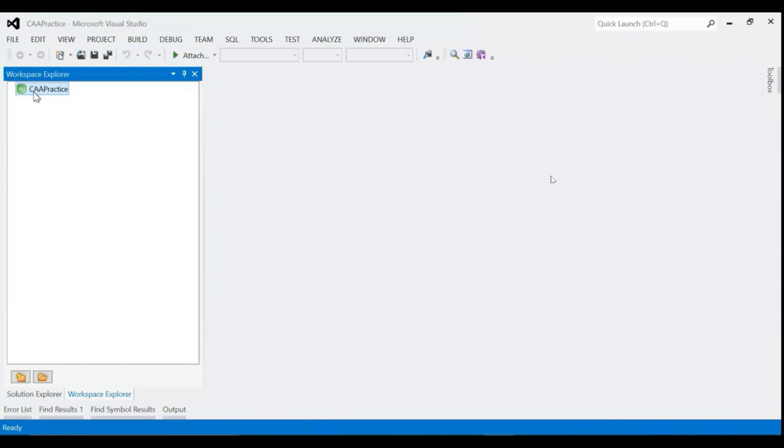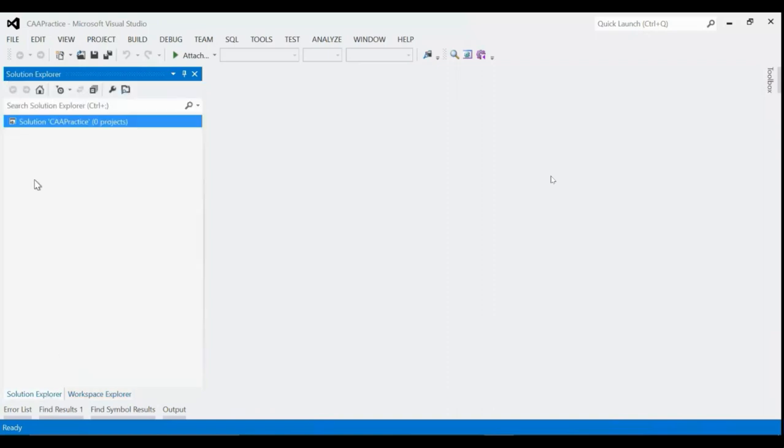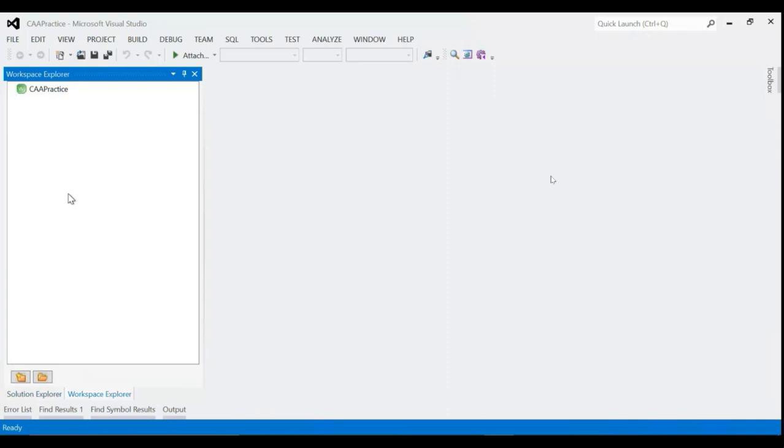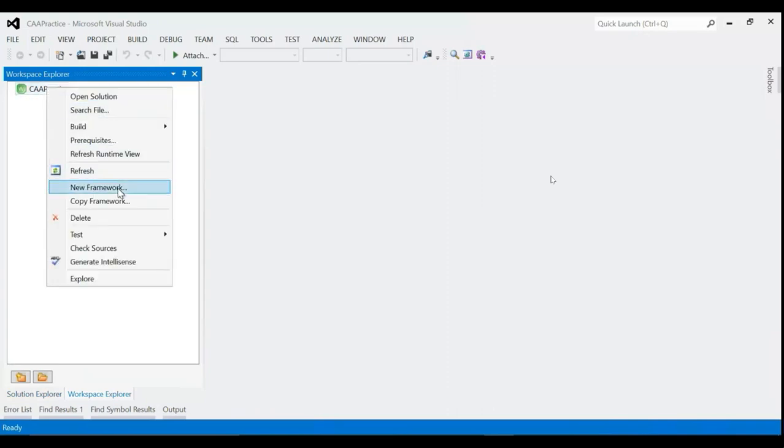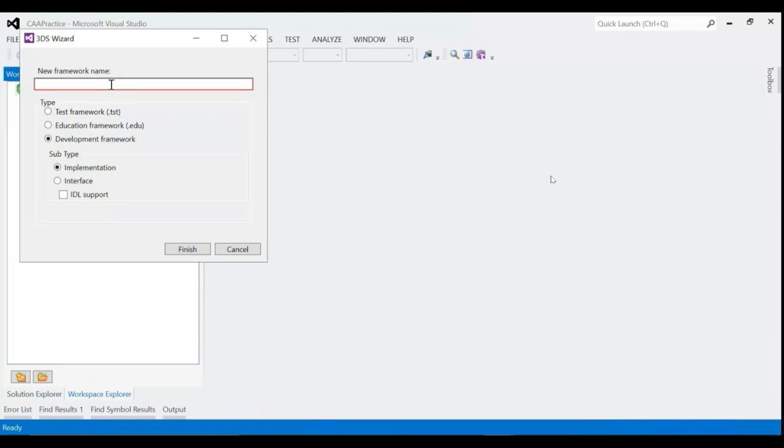Right click on the workspace and you will get the option there. This is Solution Explorer. You see there is nothing, no framework added. Go to Workspace Explorer, right click on CA practice and add a new framework. Here you can give whatever name you want for the framework, like CA test framework. I'll give the name XYZ CA framework.